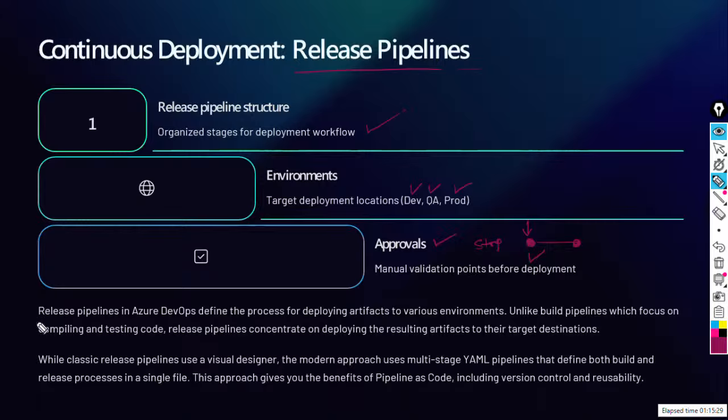So the release pipeline in Azure DevOps defines the process of deploying artifacts to various environments. Unlike build pipelines, which focus on compiling and testing code, release pipelines concentrate on deploying the resulting artifacts to their target destination. Okay, as simple as that, no complication.